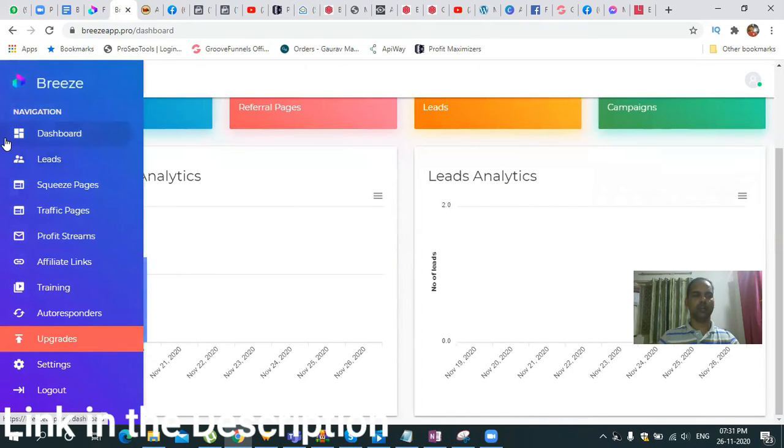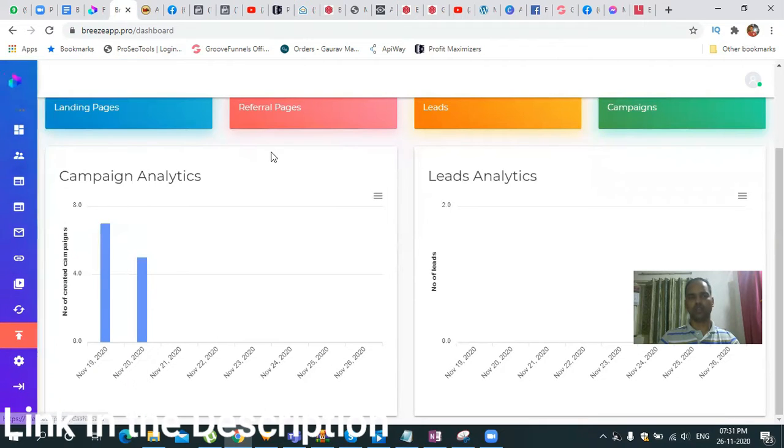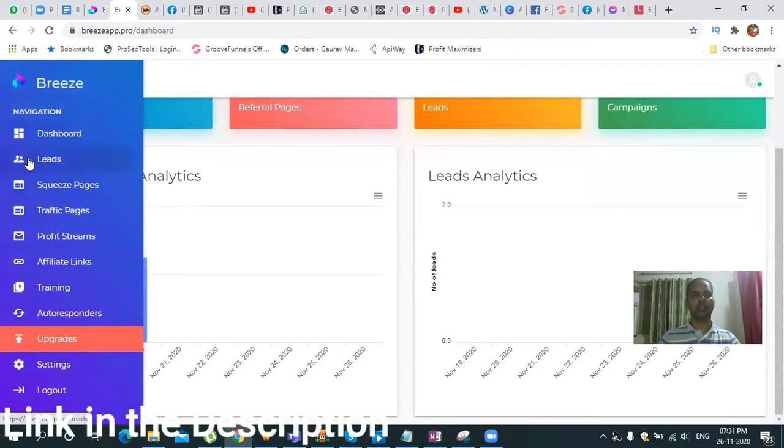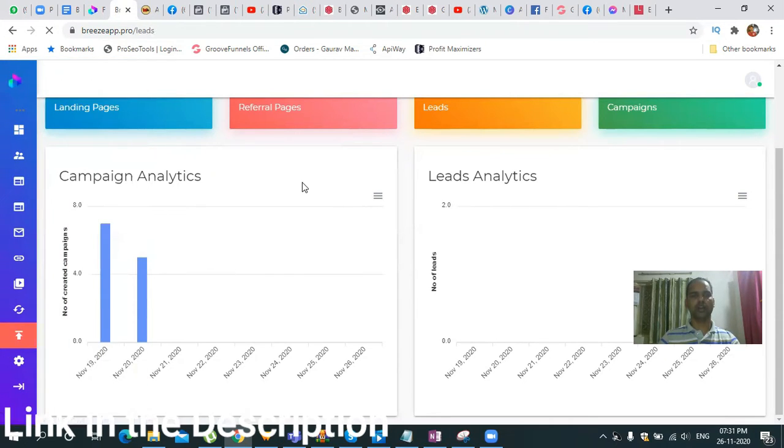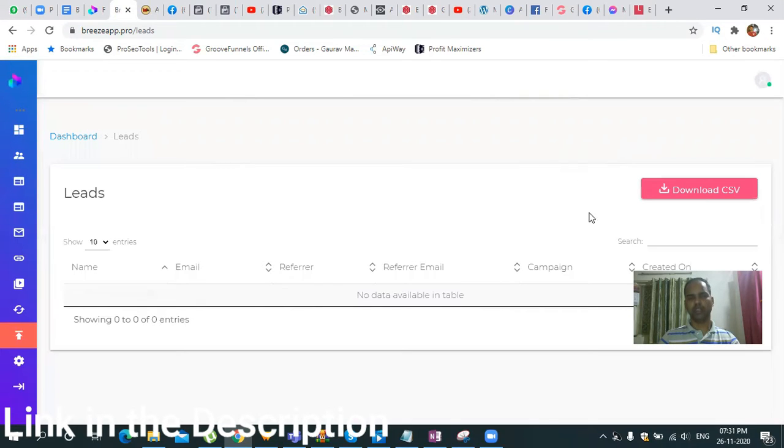So let me show you, on the left hand side, if I go to the navigation bar, the first option is the dashboard, which we are seeing right now, and the second option is leads, wherein if I go and click on it, then it will give me the leads which I have collected. You can also use these leads to upload in your autoresponder by downloading the CSV file, or else if you don't have an autoresponder, then you can keep it over here and you can use it as well. So this particular page gives you the information of the leads that you have generated.